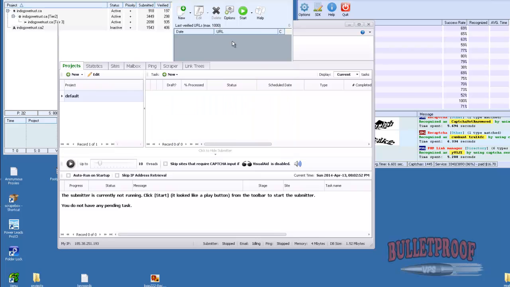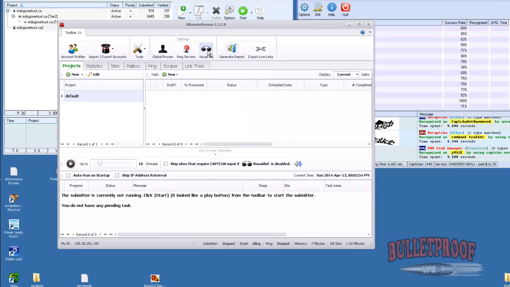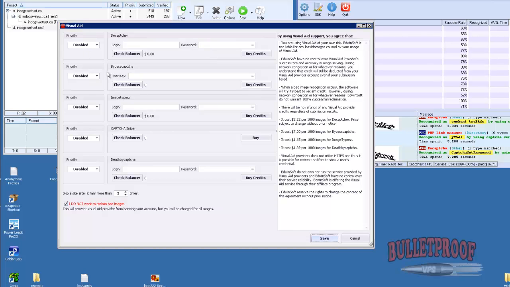So back to the CAPTCHAs. When you're in Ultimate Daemon, click on Visual Aid, come down here to Bypass CAPTCHA, and then just put anything in there. You want to make sure that your balance is a positive number. See how we got a positive number? Come down here to CAPTCHA Sniper, make that our second one. See how we got a positive number? So that's 2 entries that we have that are getting auto-solved.